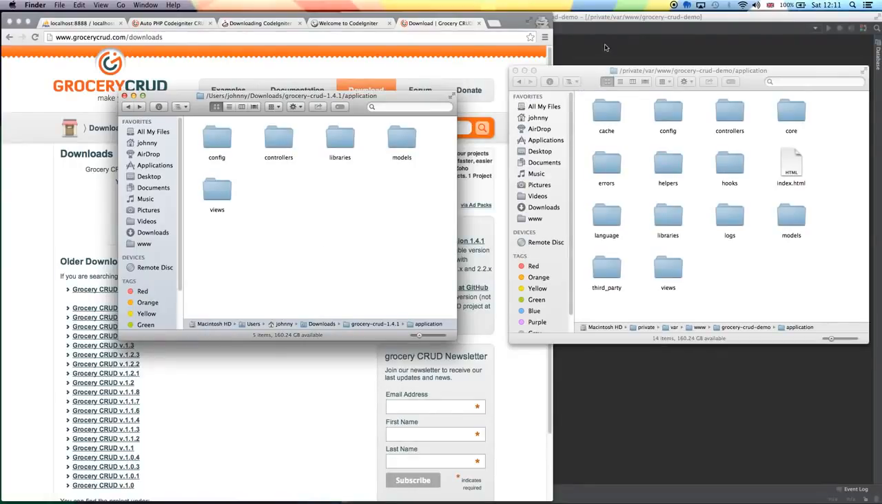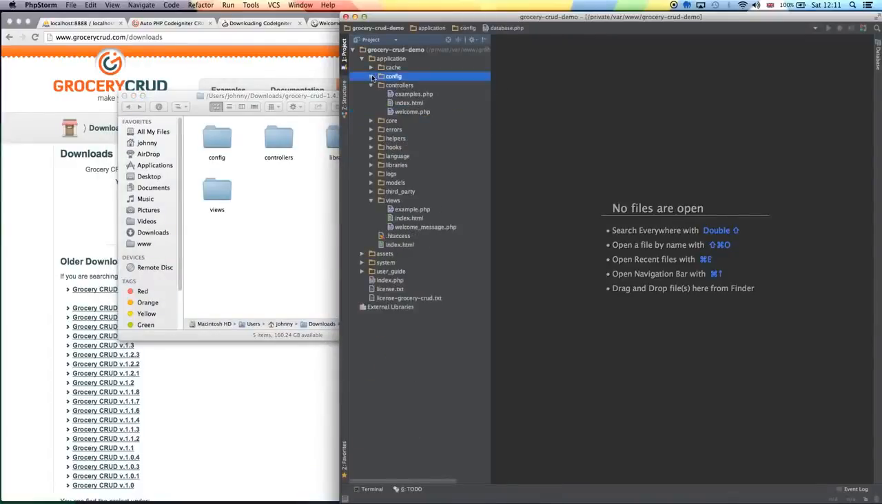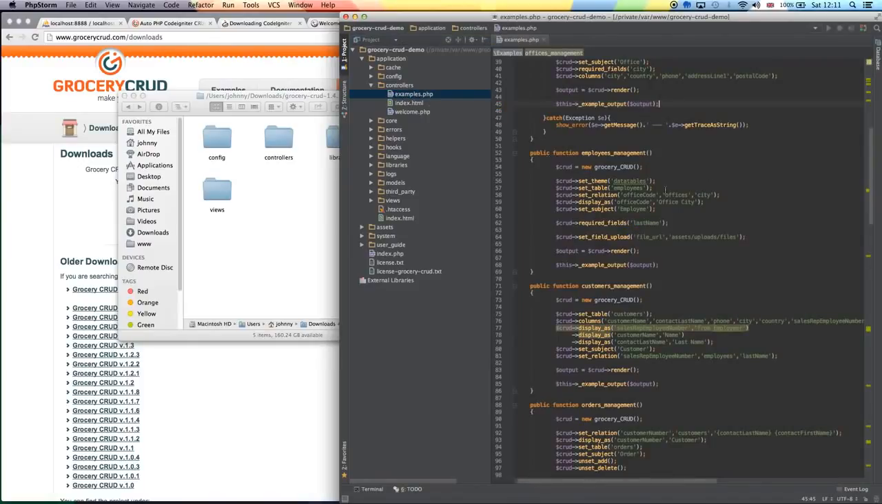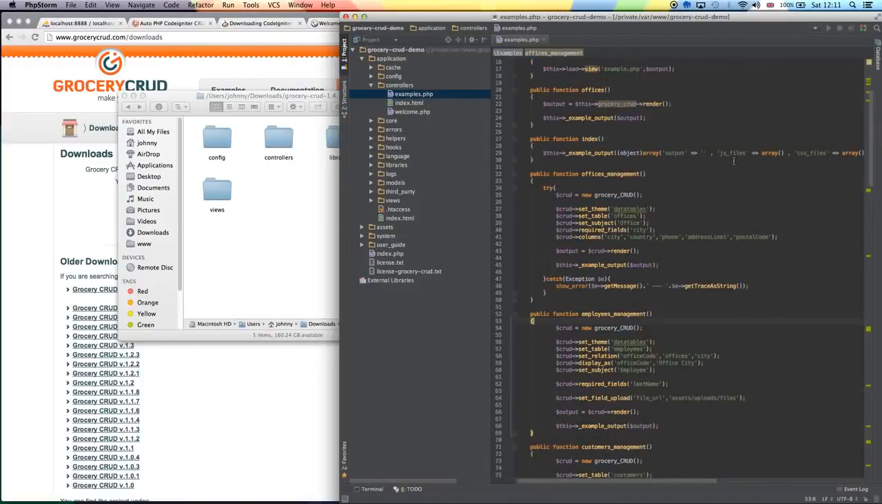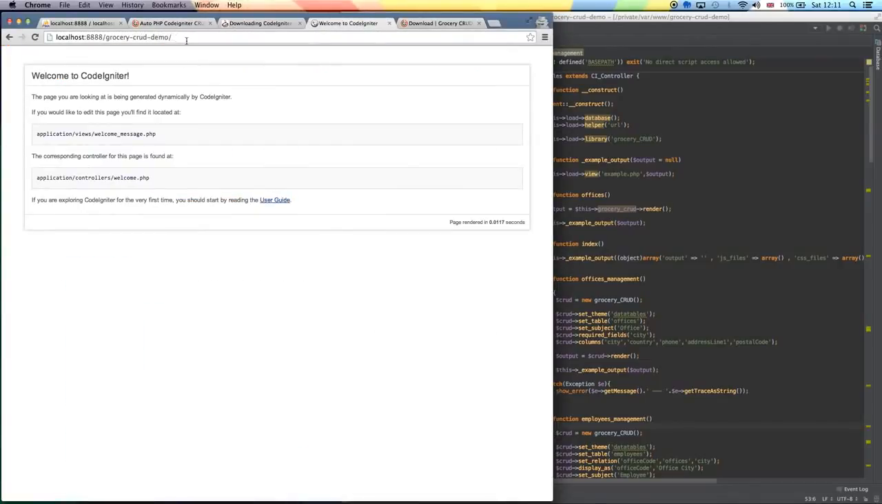So I opened an editor. I'm using PHPStorm, so you can see the editor with the folder structure that we have in our project. You will see at the controllers the examples.php. If you go to application, controllers, examples.php, you will actually see the examples there. If you go to our project here, by the way, I'm just clicking it to make sure nothing was changed.